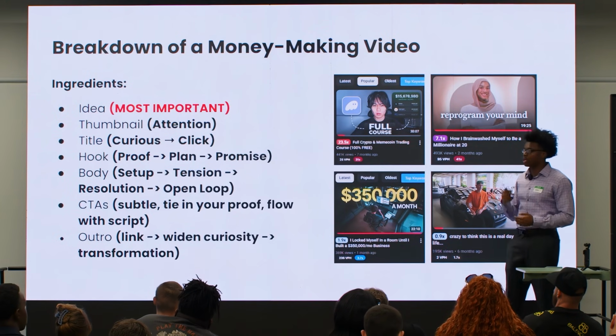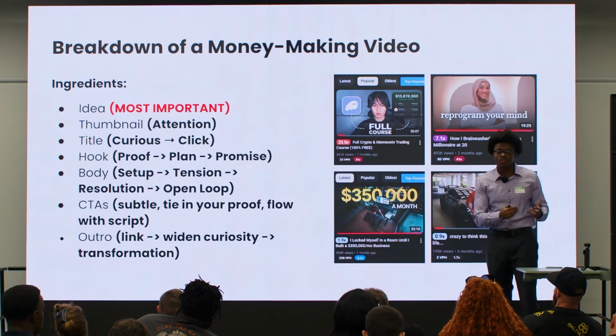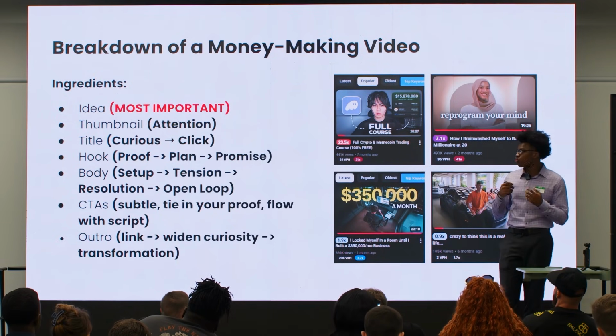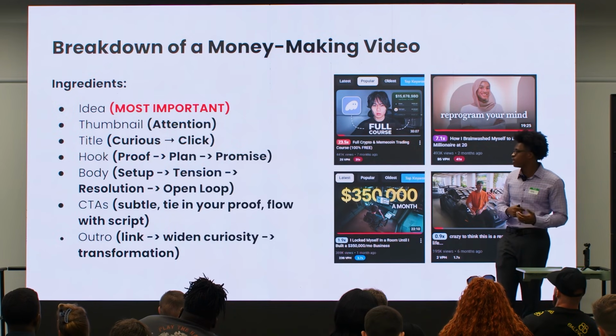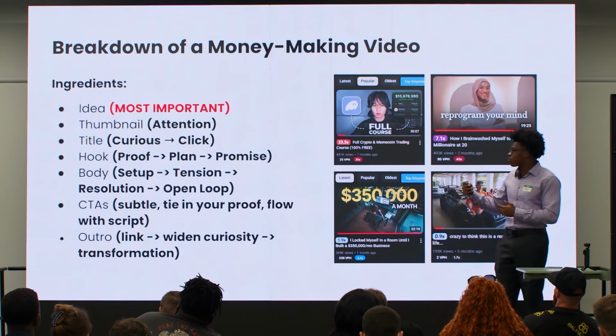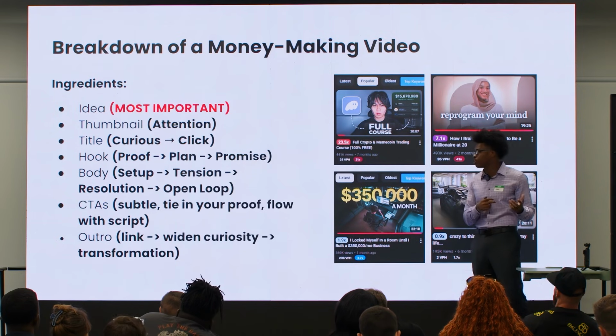Second, the plan: what are you going to be covering in this video? So in this video, I'm going to be covering blank, blank, and blank. And the promise is that you want to give them stakes on why they should actually stay to the end. If they don't stay to the end of this video, what will they miss out on, or what will they not receive? And that's how you make a hook that's actually going to make people want to watch to the end of the video.